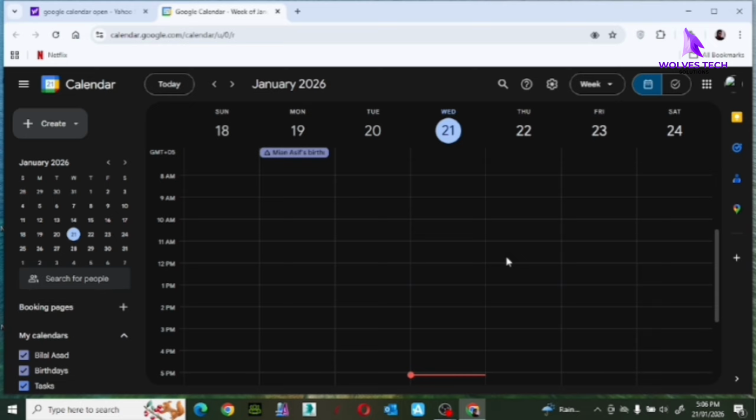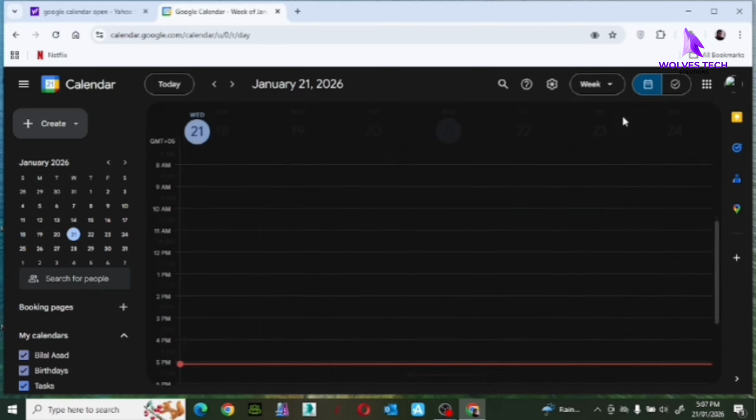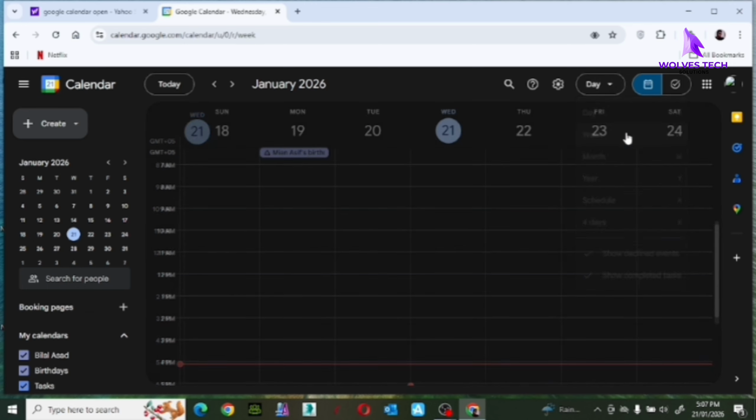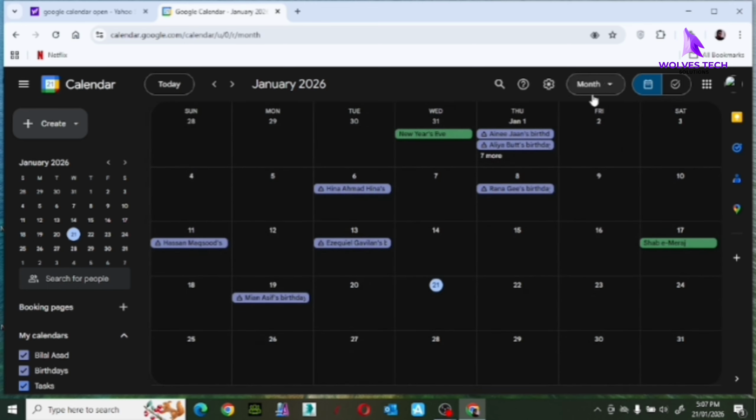So, first of all, let's understand the main interface. Here on the right side, you have all of your forms of calendar. If you want the interface on a daily basis, it appears like this. And for weekly, monthly, here you have all of your events that are recently occurring. So let's get started.